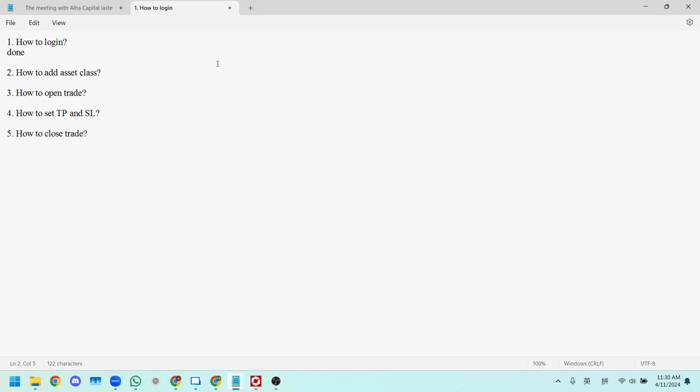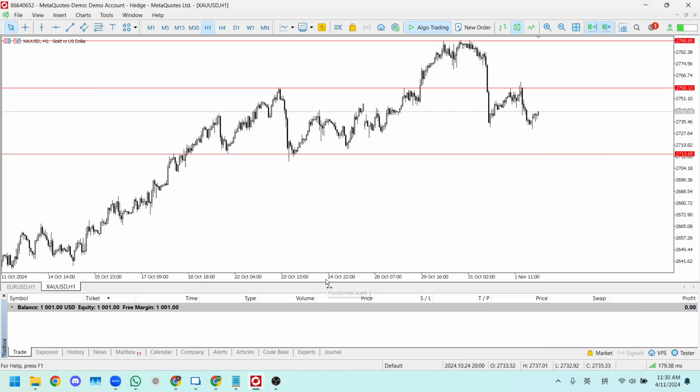Right, so done. From here, how do you use the terminal? Let's say I'm already inside my new account, and I have a euro pair and a gold pair. If I want to have another pair, for example GBP USD, or I want to trade silver.